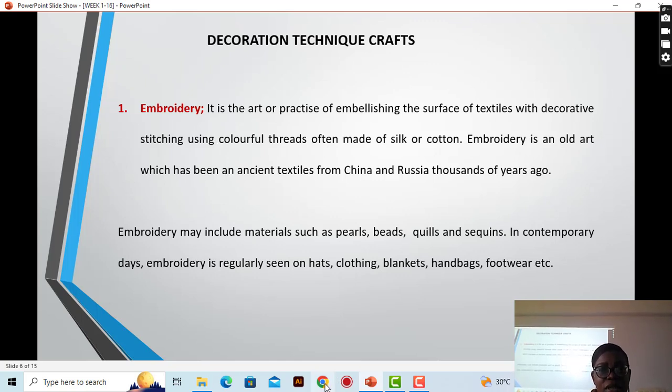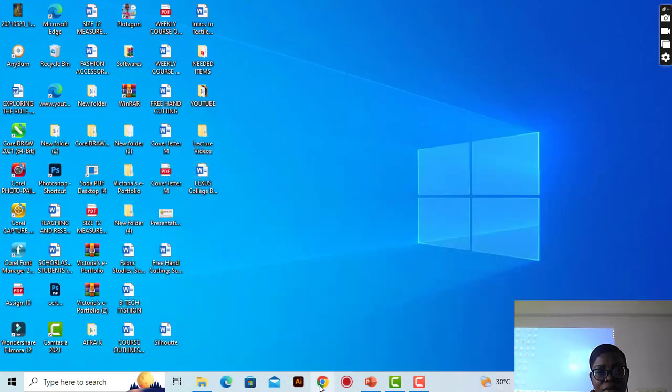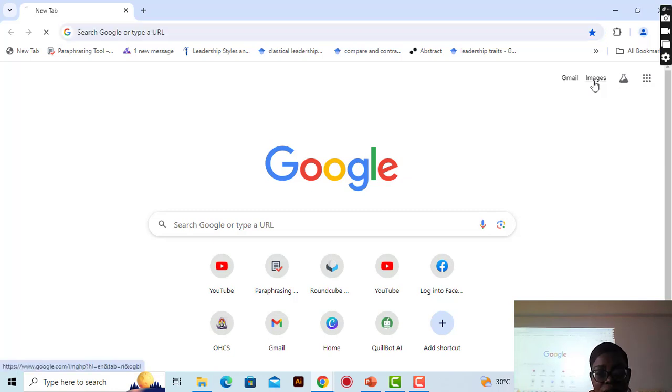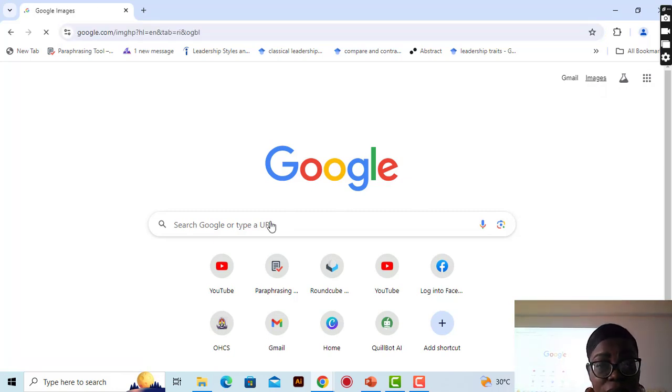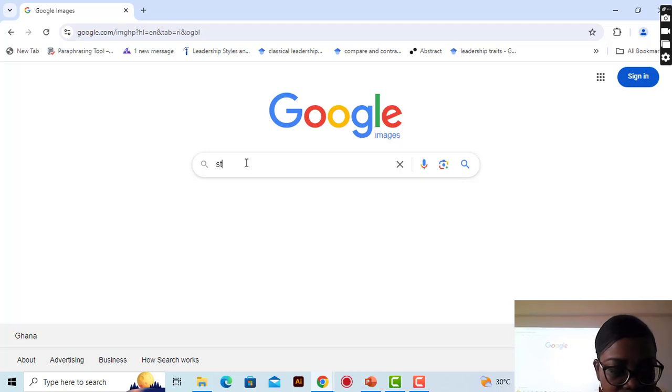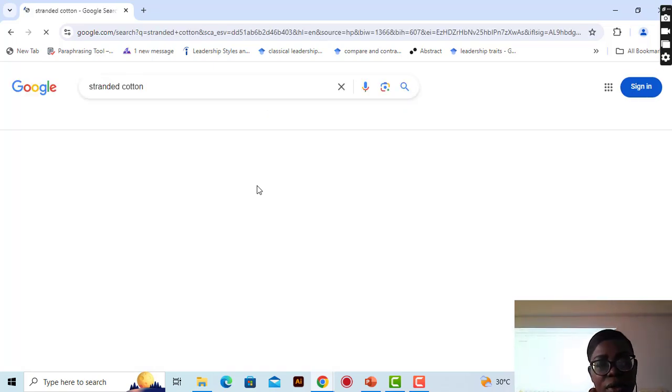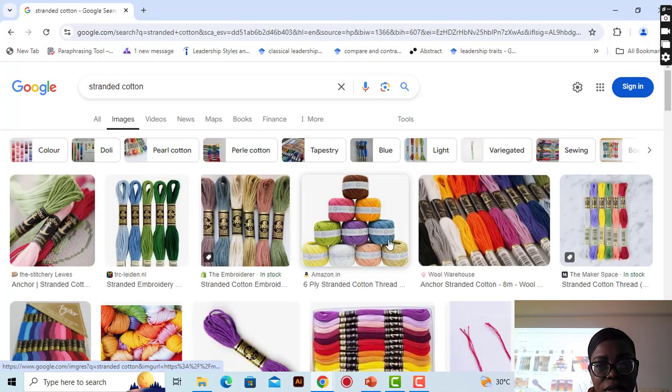And then let me even use my, once it opens, I'm sure I have it in my picture if I'm not lying. So today I didn't open my. So let's look at stranded cotton. Okay, I should have added it for embroidery, but yeah. So this is stranded cotton. You've seen it before, right?